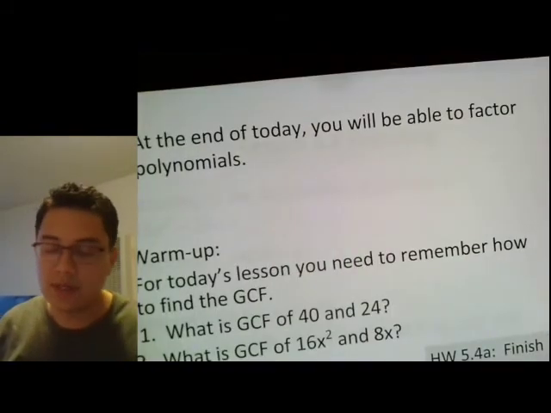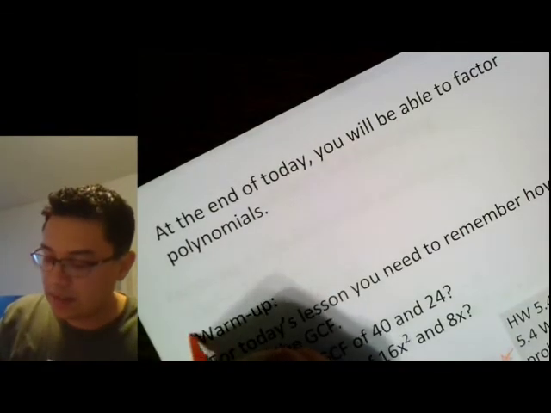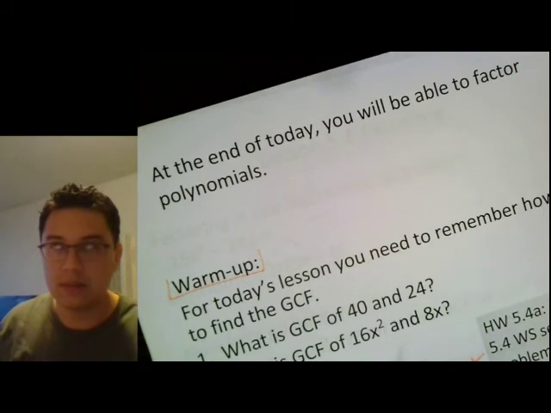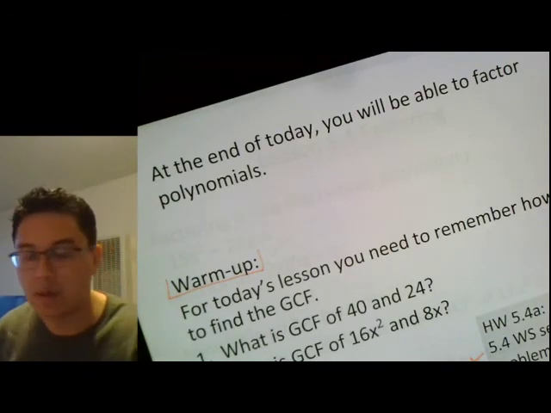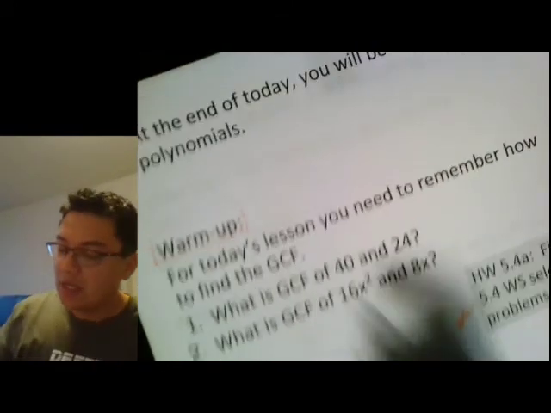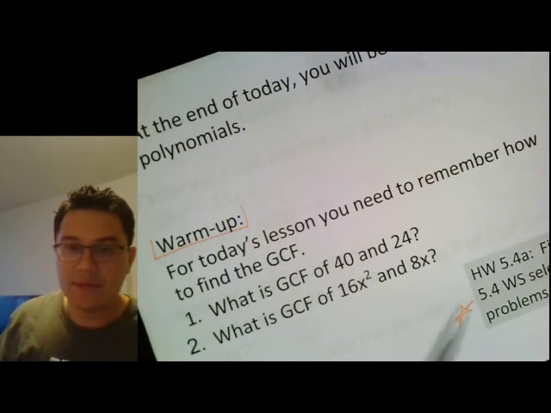Let's do warm up. You guys are going to turn this in the next time we have class. So let's see, today is Monday. You guys will get this tomorrow. So you guys will turn this in to me on Wednesday or Thursday, depending upon when I see you next. Okay. You're just going to find the GCF of these various numbers.